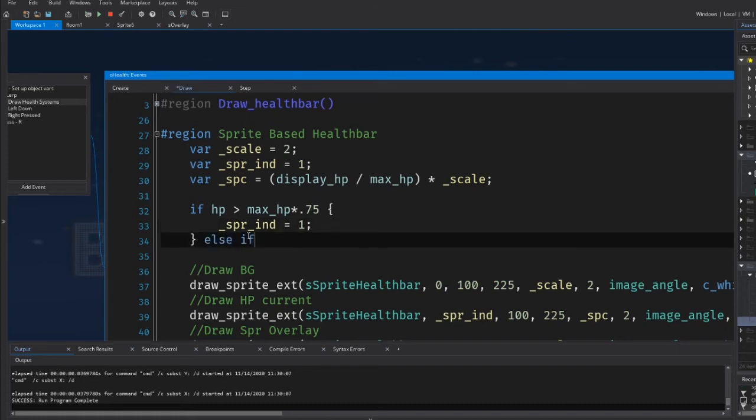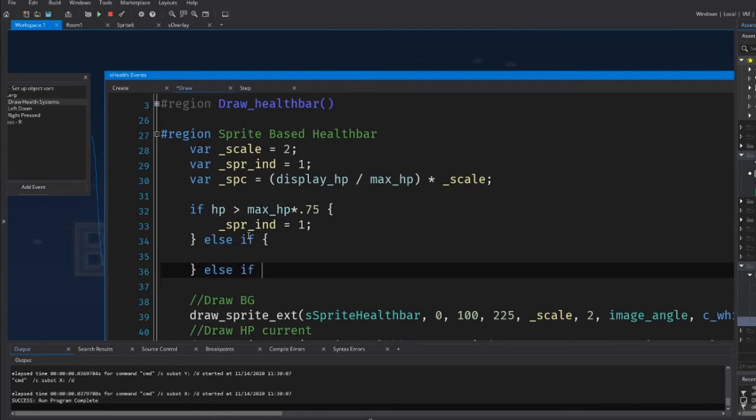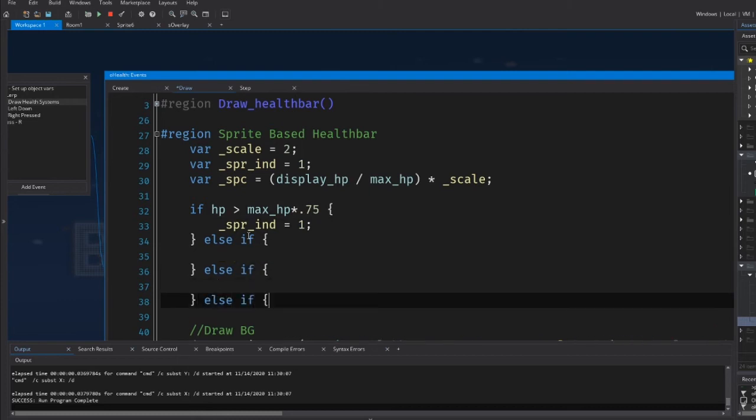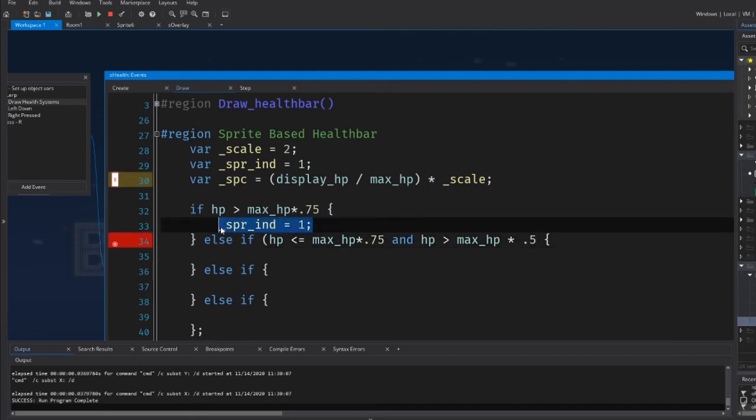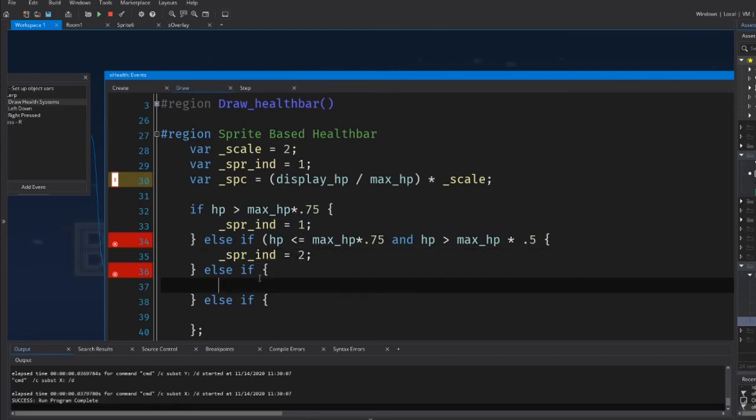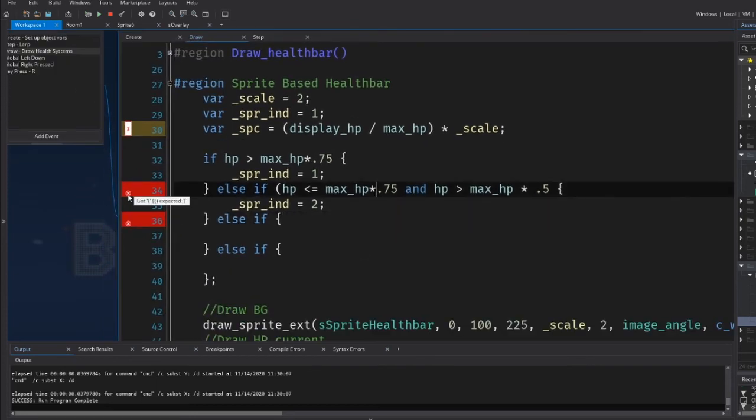Okay, now we're going to add else if. And another else if. And then one more else if. That'll cover our four colors. So else if HP is less than or equal to max HP times 0.75 and HP is greater than max HP times 0.5, then we're going to change this to equals 2. Okay, and I'm going to do pretty much this exact same thing for the next few ones.